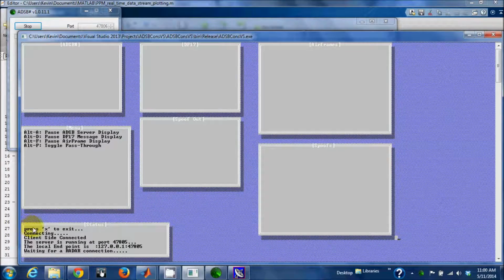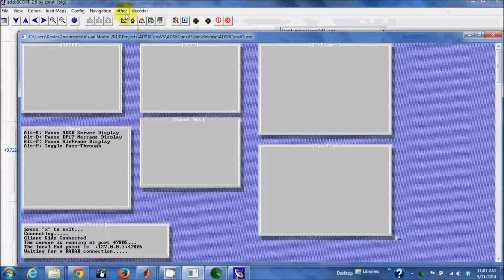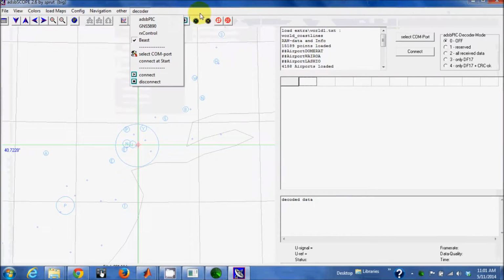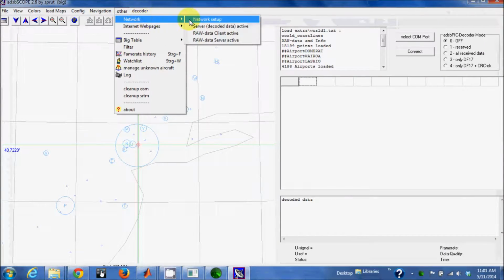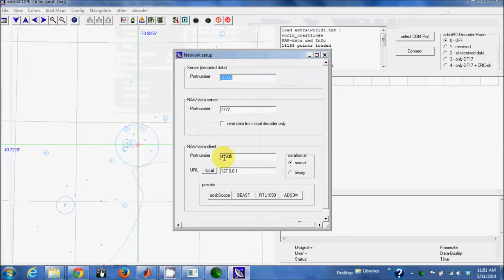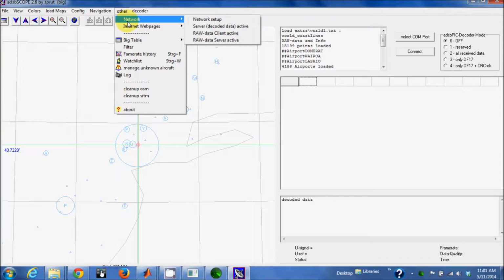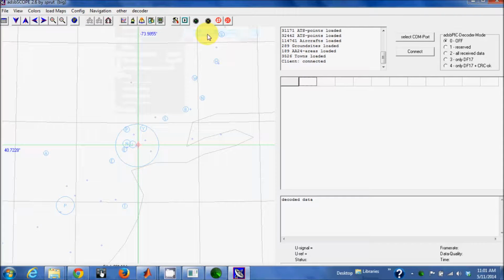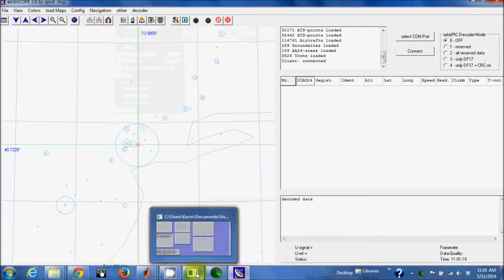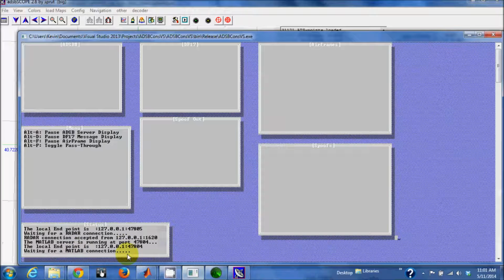Radar's right here. All right, I'm going to check the radar. Okay, 47805 is the port that we need. That's good. Start raw client, and right here it says it's connected. And we go back over to our software, and now it says it's waiting for MATLAB.